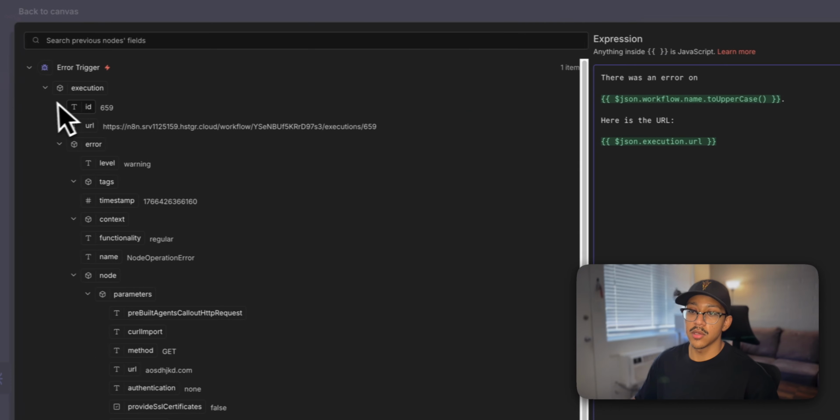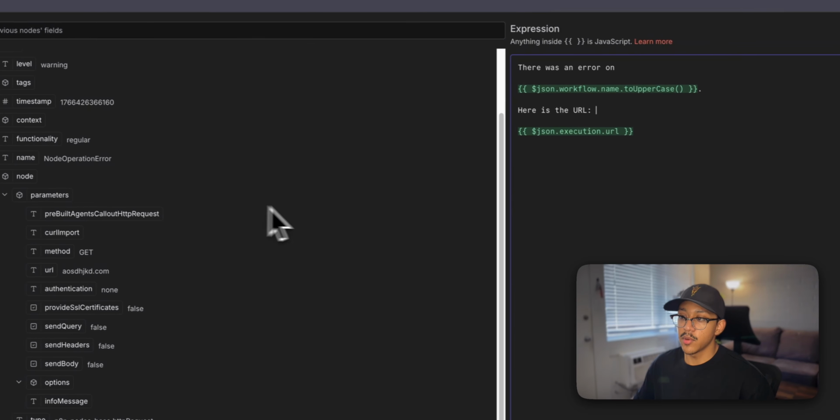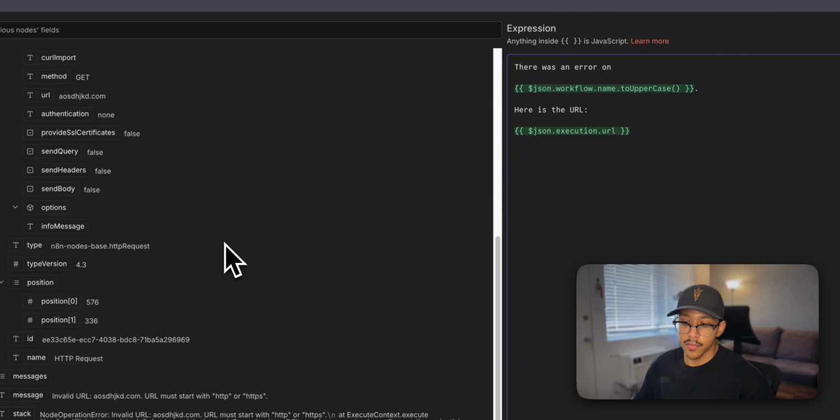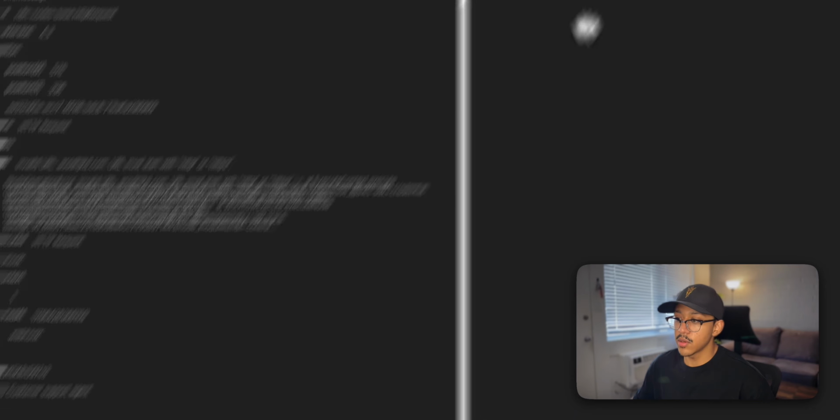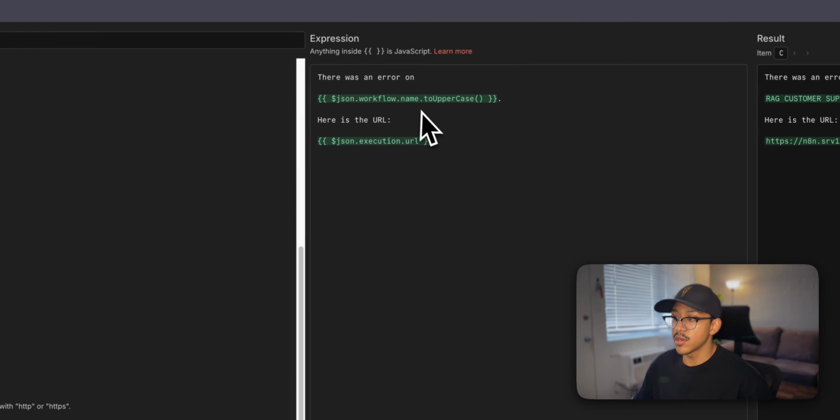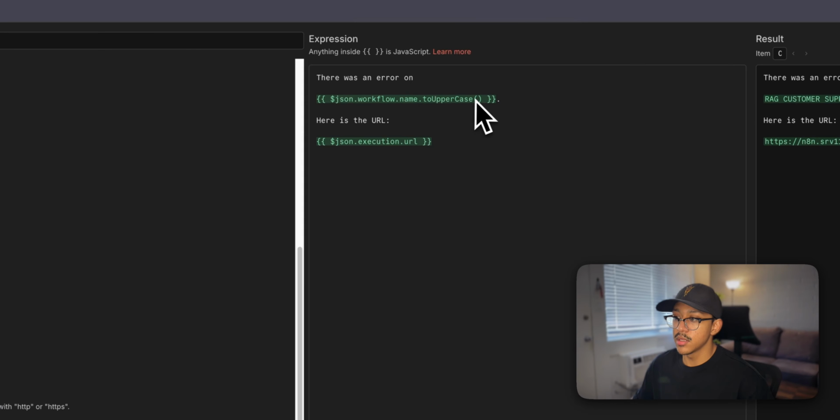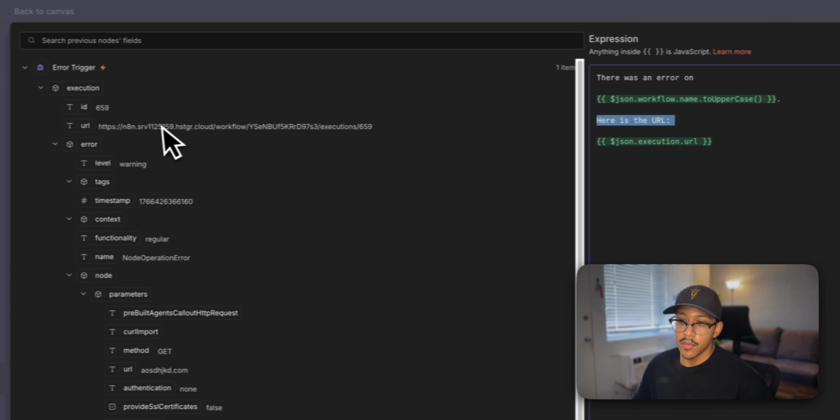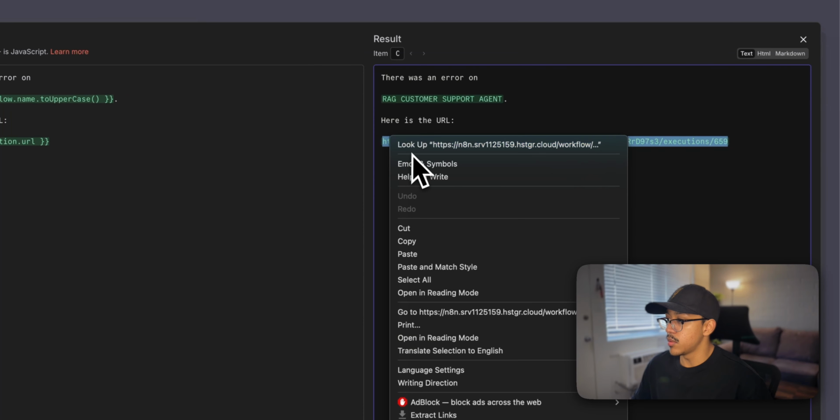And I'm getting this information from the trigger. So for example, I looked up the workflow name, which is down here, and I dragged it over here. And then I used the function dot to uppercase. It's just that it's a little easier to read. And then I added the URL. Here's the URL, which I dragged from the execution. And that's going to take me straight into that previous execution.